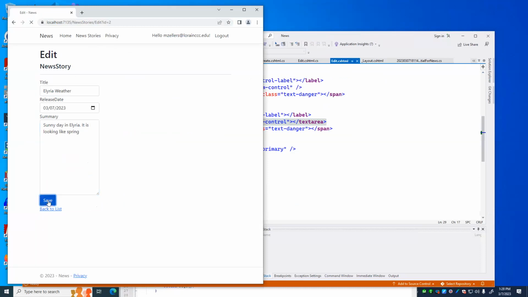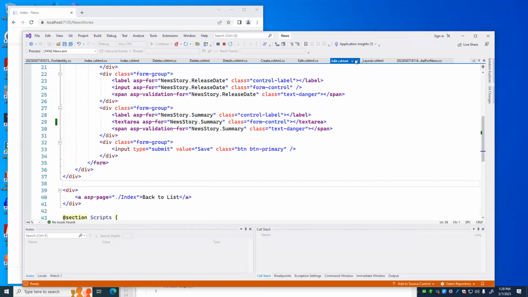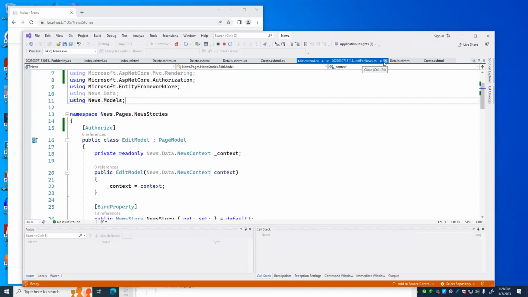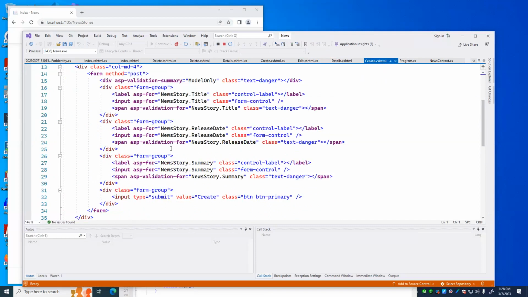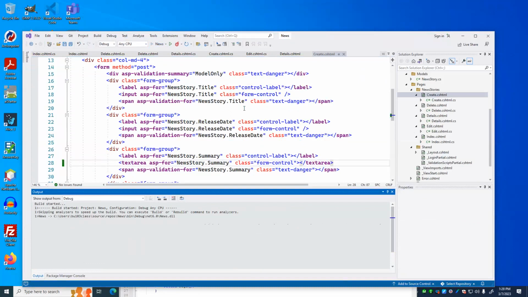And we can go on and enter more data. Now we're going to have to put that also in the create mode. Close some of these things. And now we get it when we create a new story as well.